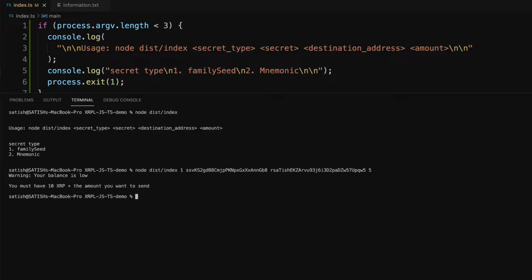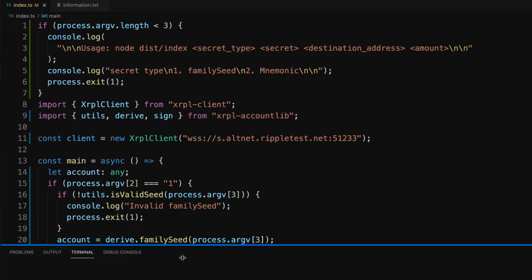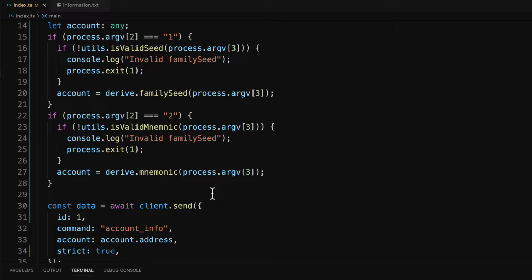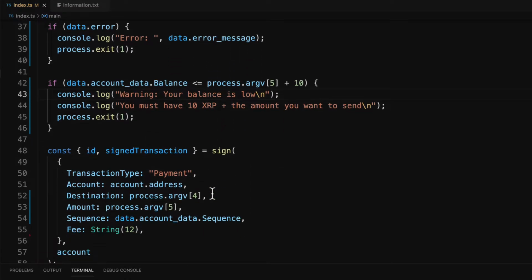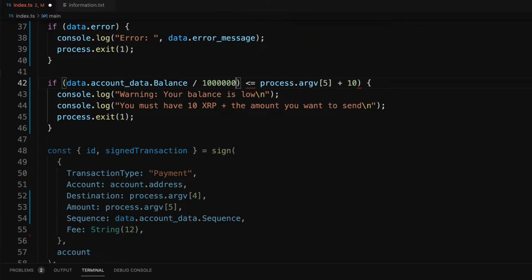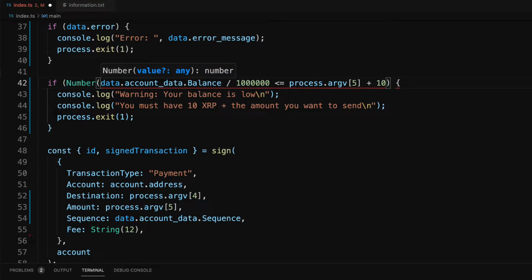So it actually says you have low balance. That's because when we retrieve account information, the balance is present in the form of drops. Okay, so we need to convert it to proper integer format by dividing it by 1 million, because 1 million drops equals 1 XRP. So if you divide it by 1 million, you will get the equivalent integer, that is the real XRP value. And one more thing, this balance is in fact present as a string, so we need to convert it to number.